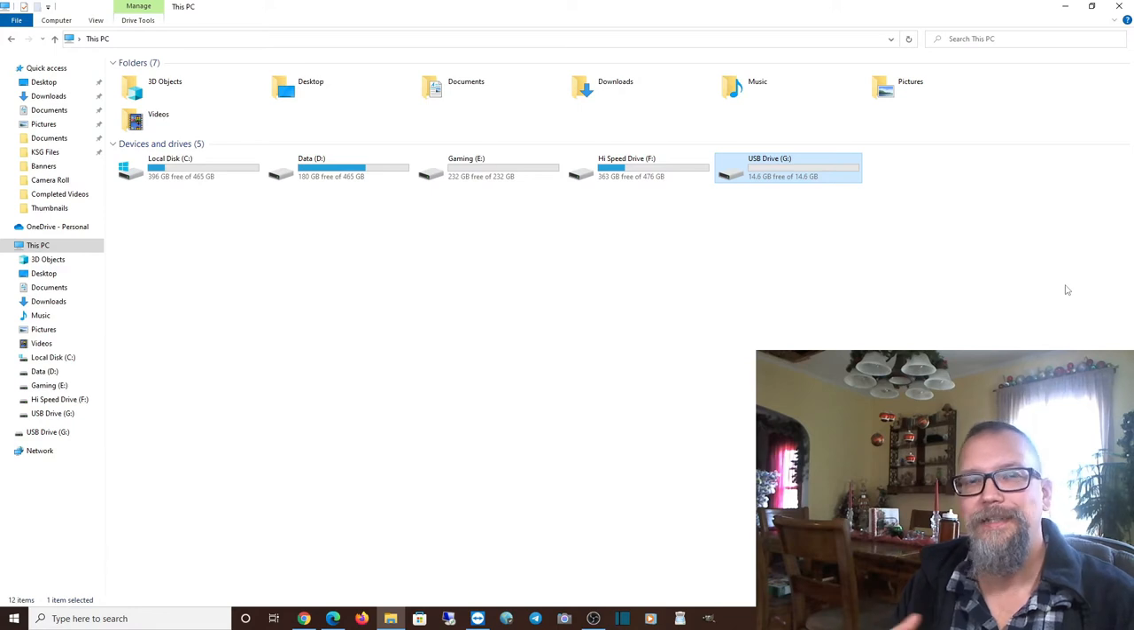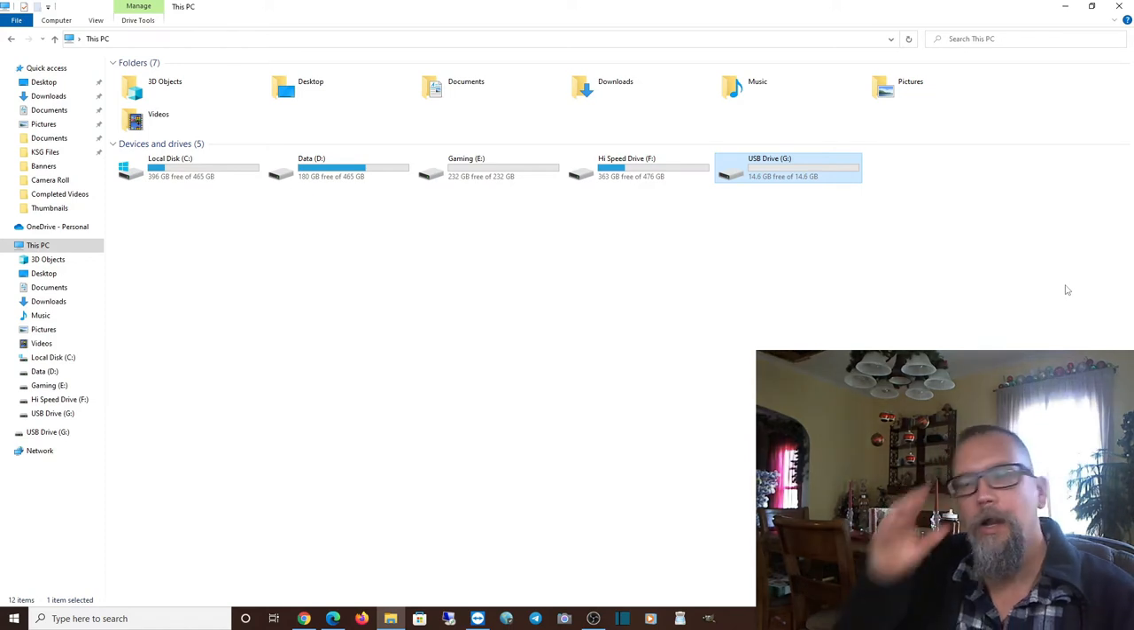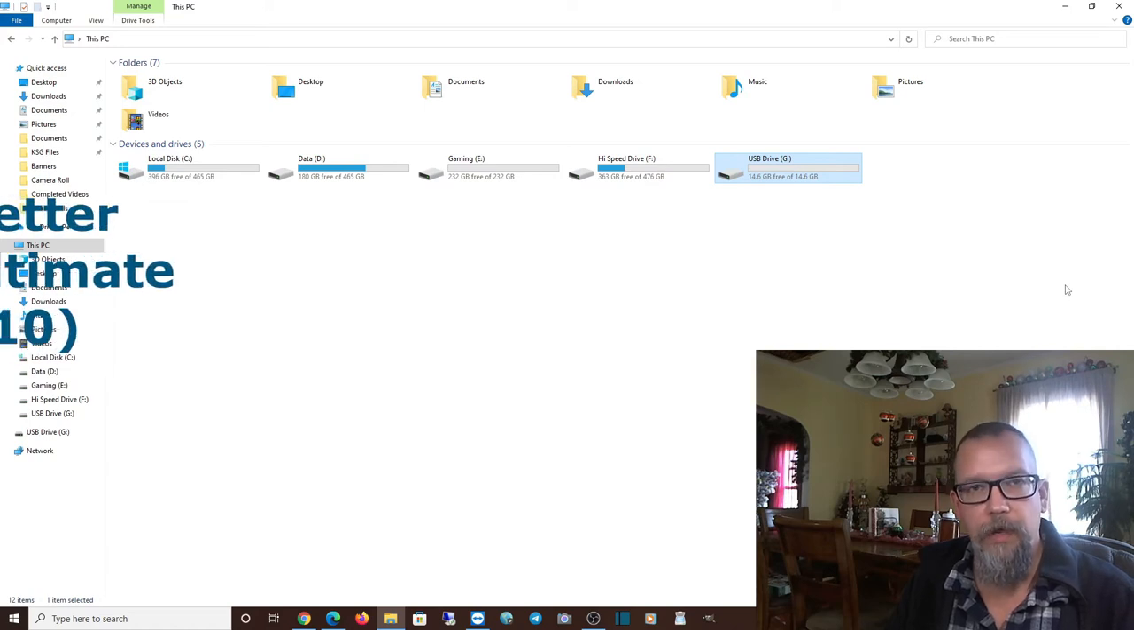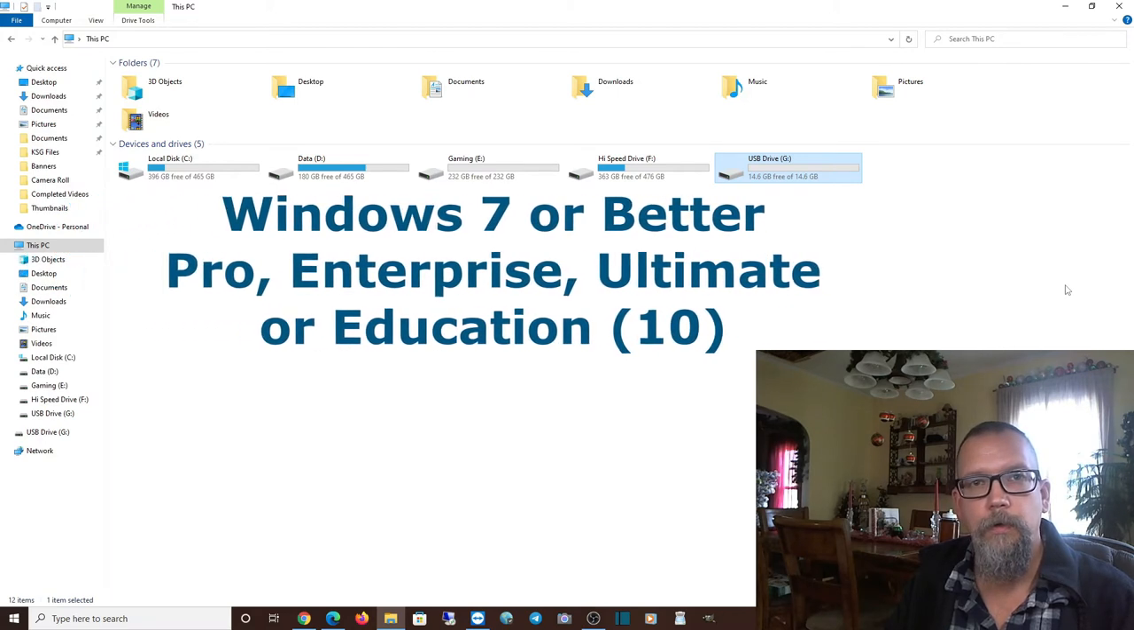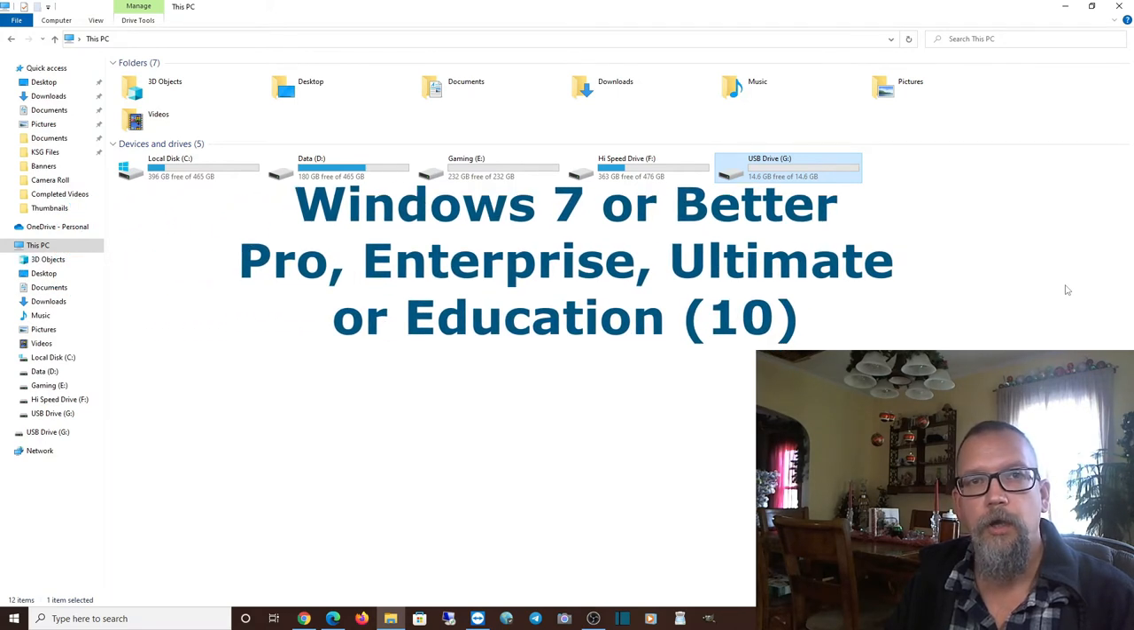I'm Joe, and today we're going to take a look at a powerful free tool that you've probably already got on your Windows-based PC called BitLocker. Let's get the caveats out of the way first. BitLocker is available on Windows 7 or better, and you have to have an edition that is either Pro, Enterprise, Ultimate, or if you have Windows 10, Education. If you've got one of those editions of Windows, you have BitLocker.